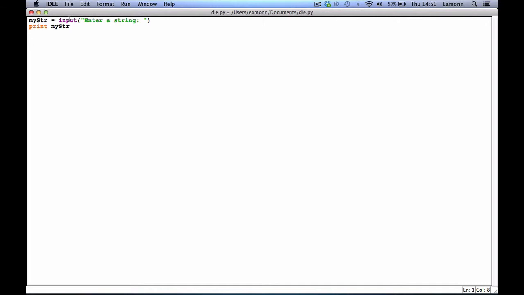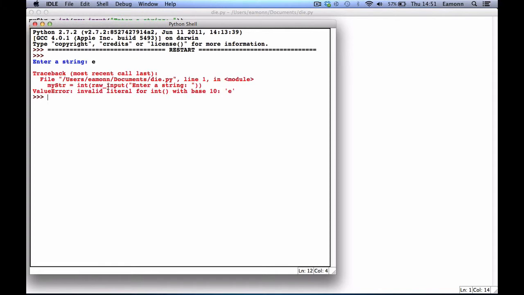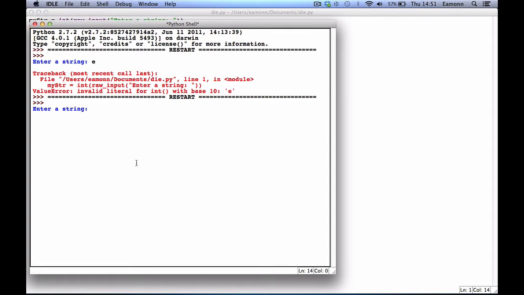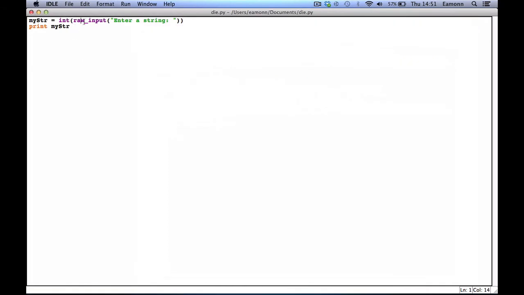But there's a way around this. If you want to use raw_input, but you want to listen for a number for whatever reason, remember our handy dandy int function? Whatever you type will be converted to an integer. Now, if we run this and type e, it will give you an error. But if we run it again and say 10, it will be the number 10 and not a string 10. Without the int function, we would still get a string, we wouldn't get an integer.